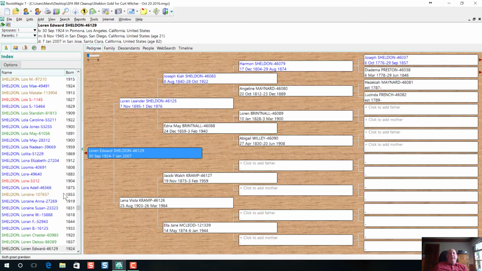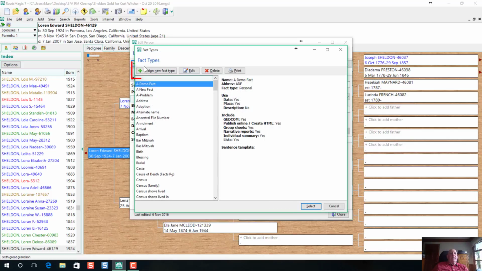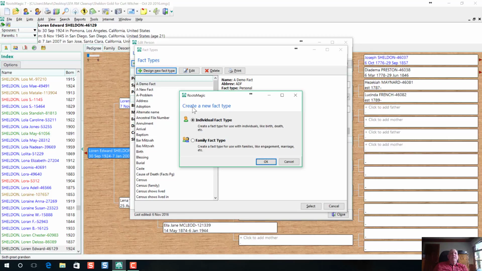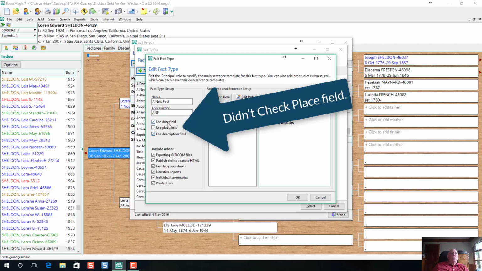If I were to add a fact to someone, I could say I want to add a fact, and it came down and you say, I want to add the fact of, well, it's an individual or family fact, whatever that means, and I'm going to call this a new fact. Let's abbreviate it with the ANF. This is important. Are we going to put a date on this fact or just a place, or just use a description field? So let's just have a date and a description. That's all we need. It doesn't really associate with the place.